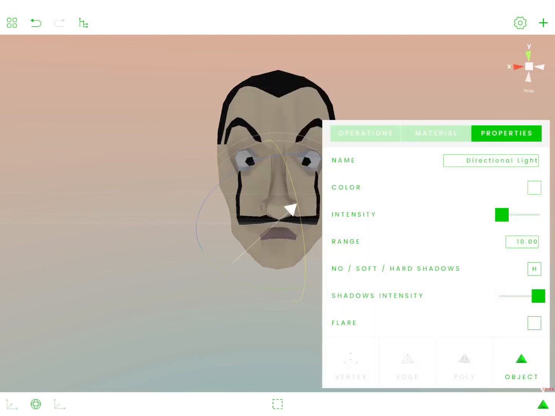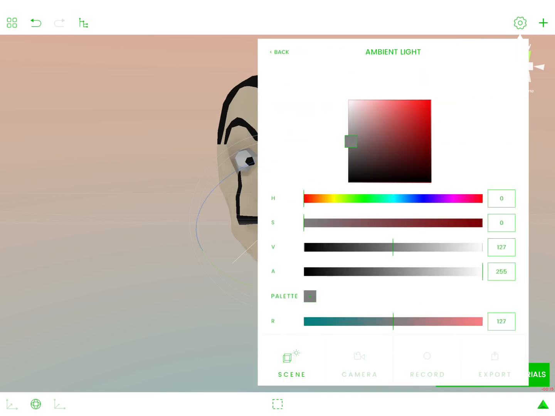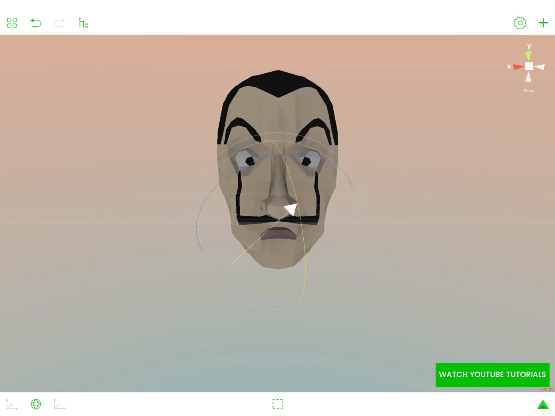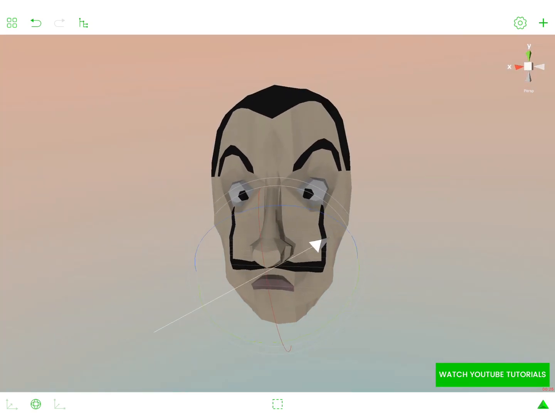And then increasing the intensity up a bit. Let's turn on the shadows. We don't see the shadows now because the ambient light in the scene is too bright. So let's decrease the intensity of the ambient light. And we should be seeing the shadow.